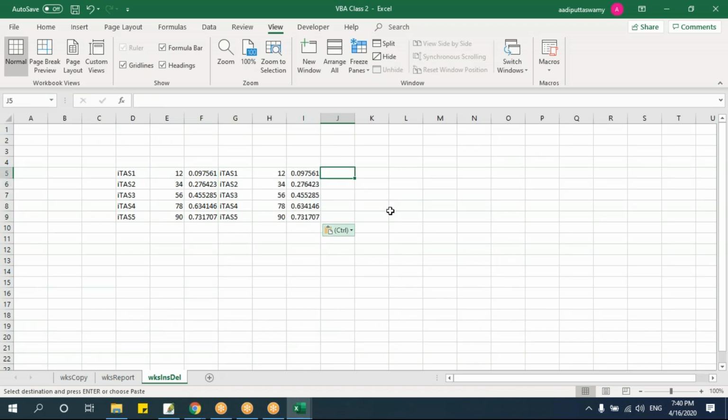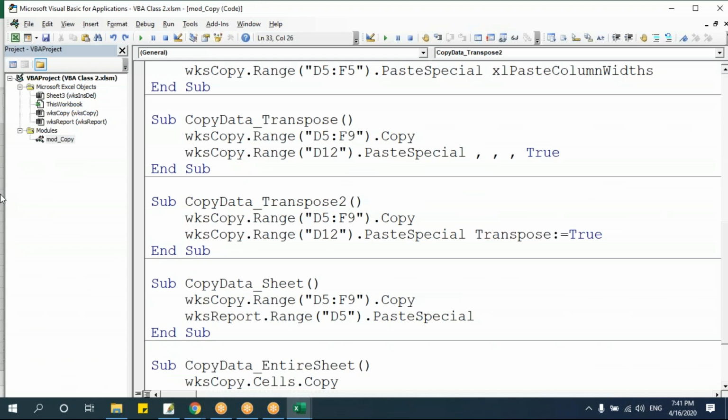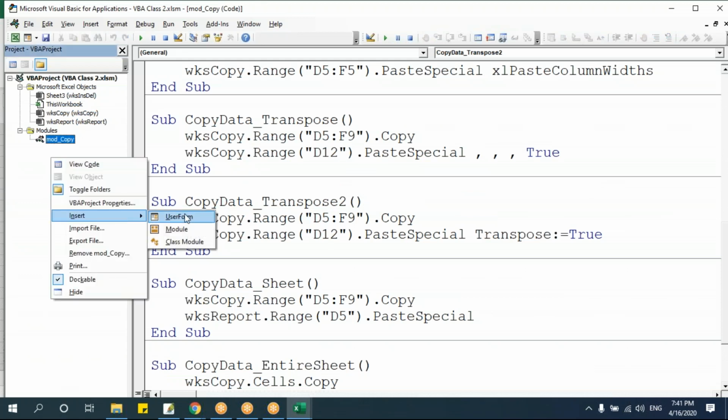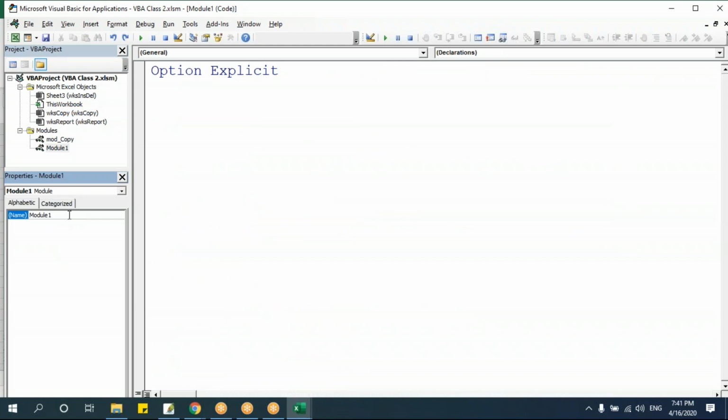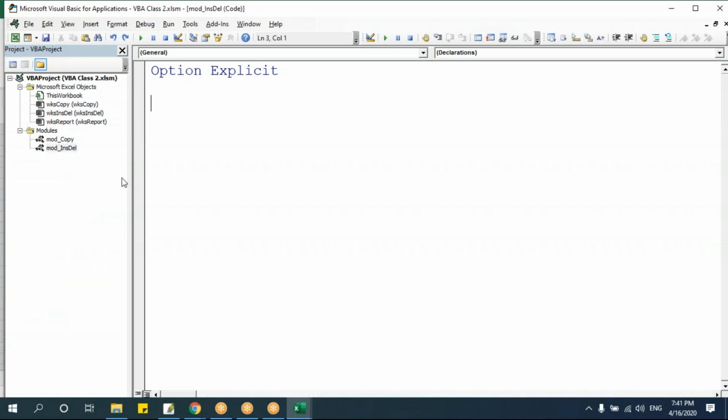I'll just paste it multiple columns like this. Now let's say I want to insert one column here, say in column E. So what I'll do, you go here, right click, insert a module. I'll say F4, mod underscore insert delete, say enter. I'll rename the sheet as well, say enter. Okay, fine. Now we'll see how we can insert a column, that is a single column.